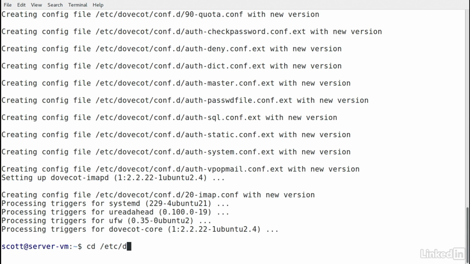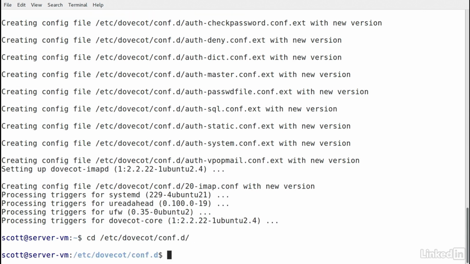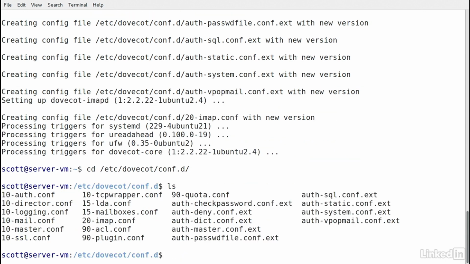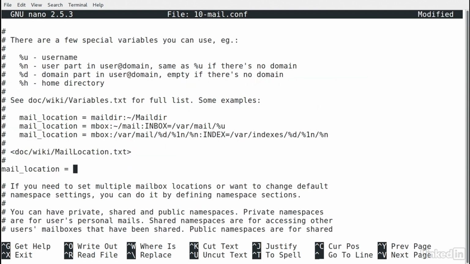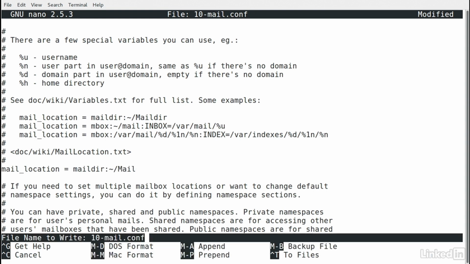I'll change into the /etc/dovecot/conf.d folder. All of these files are included in the primary configuration, and they're broken up into pieces to make it easier to manage. The first change I'll make is in the 10-mail file, so nano 10-mail. Here I'm going to change the mail configuration to match what we had in the Postfix setup, so maildir:~/mail. All right, I'll save that.